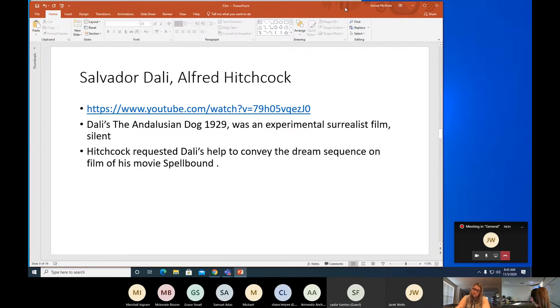Salvador Dali is a surrealist artist. I vaguely talked about that with Rene Magritte and his This Is Not a Pipe piece from the beginning of the semester. But surrealist artists make artworks based on dreams.